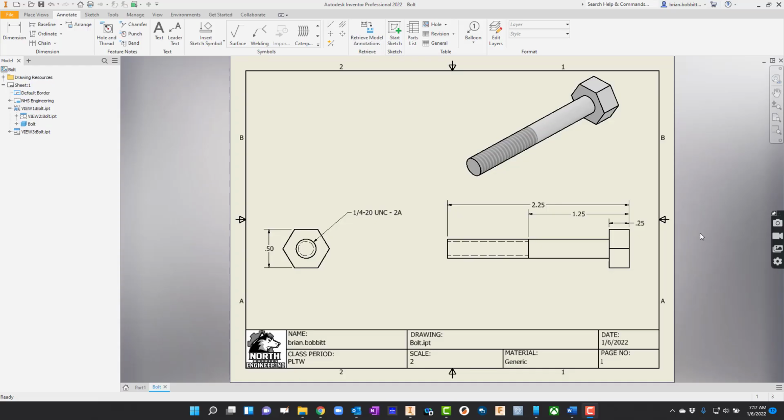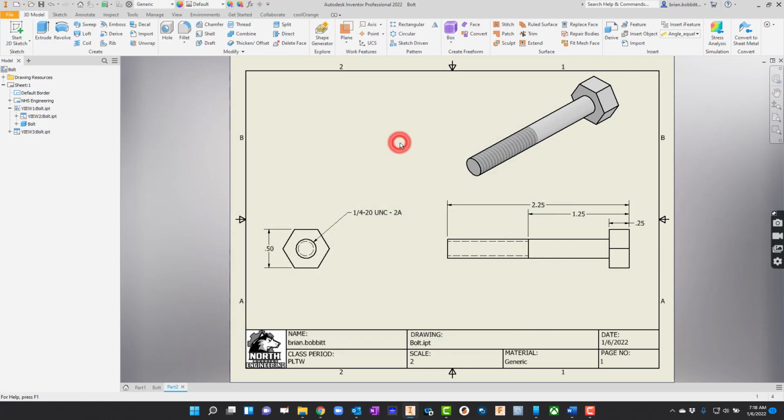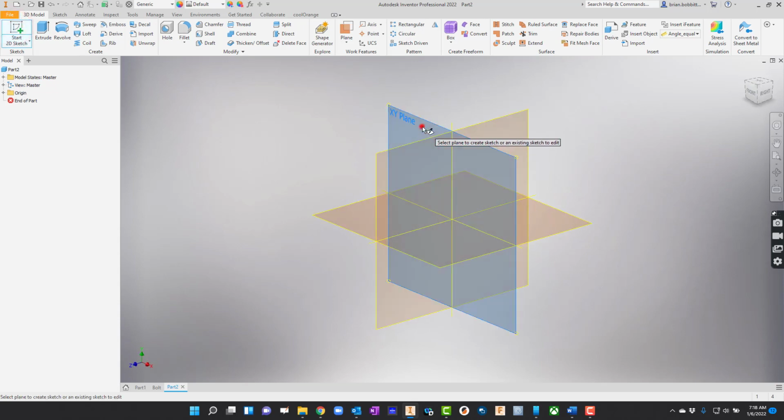So in this quick video, we're going to talk about how to model a bolt. It's going to look like this at the end. Let's go ahead and get started. I'm just going to pull up a new part and model the thing.